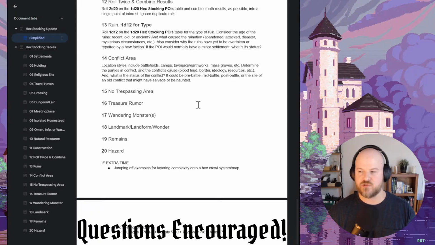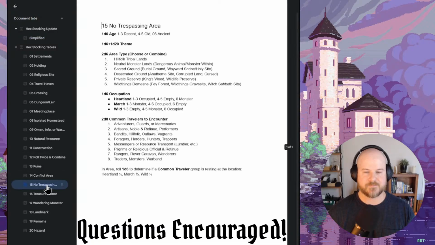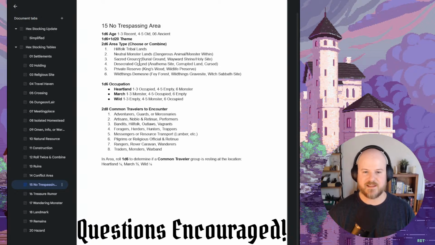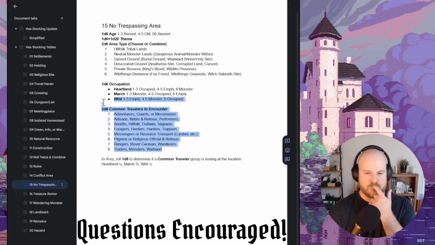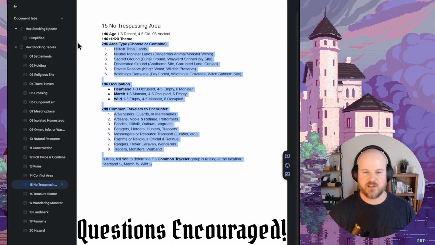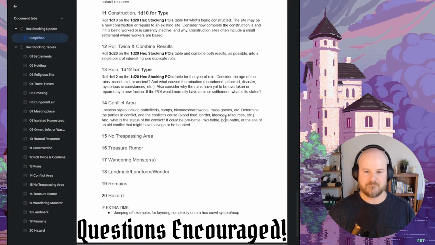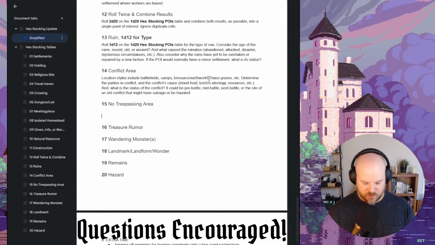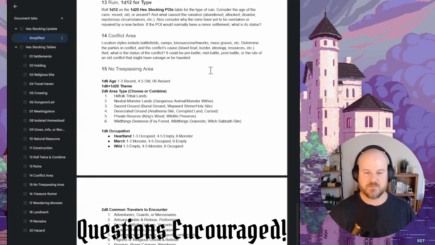So we're going to move on to no trespassing area. Another fun one. I love having this one here. It's always fun when it comes up. Collapse that. Yes, I guess I should probably take all of it. I'm not going to use all of it, but I'm going to take all of it for our no trespassing area. Gonna give us a bunch.